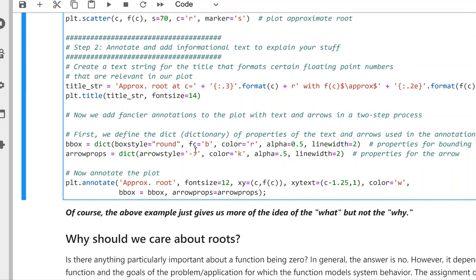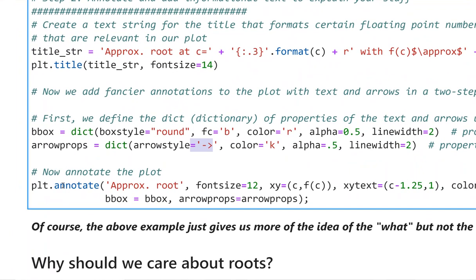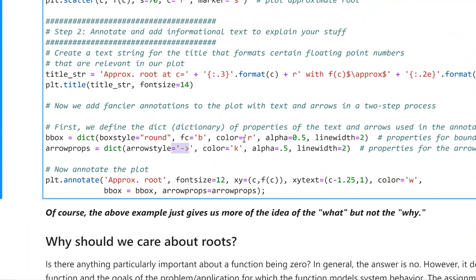Now my arrow, I specify an arrow style. You can read more about what these properties are by Googling and looking up the information involving the annotate function within PyPlot. But I'm making that arrow black. I'm setting the transparency on it. And then I'm also making it width 2. And then with those dictionaries, they get passed right in here when I use annotate.